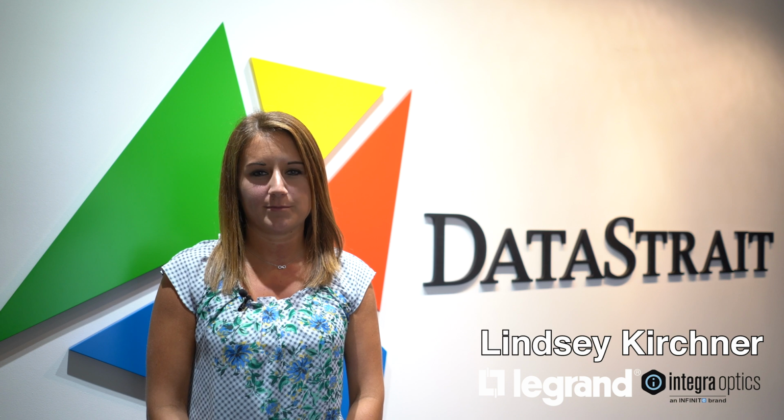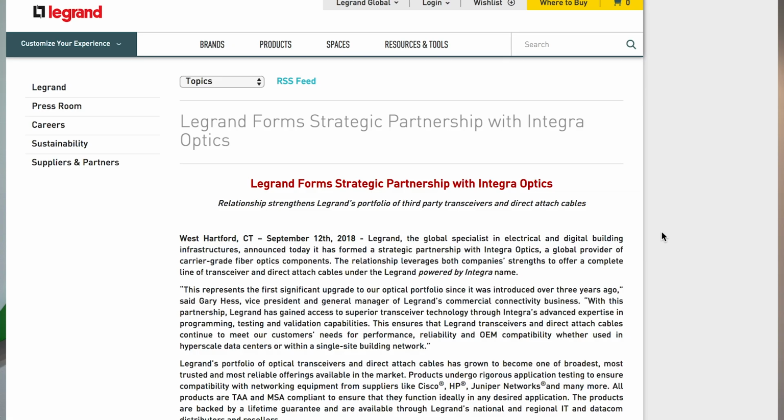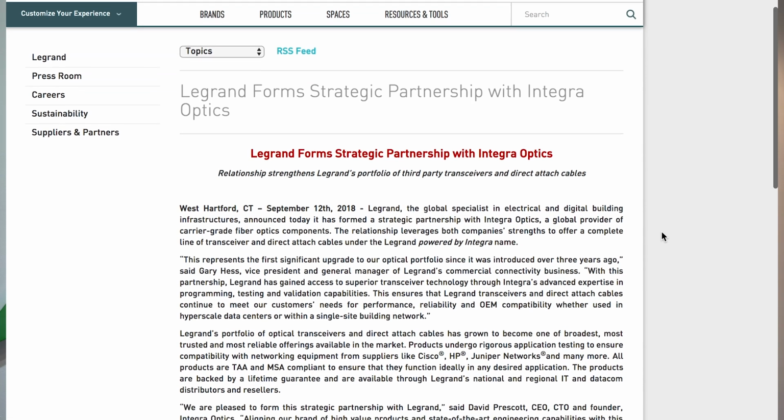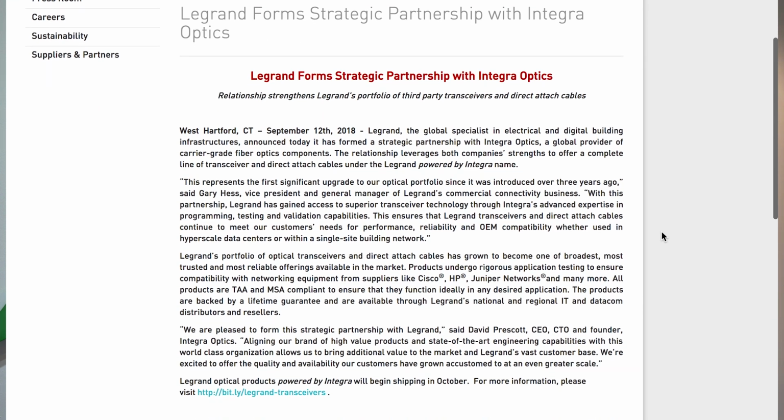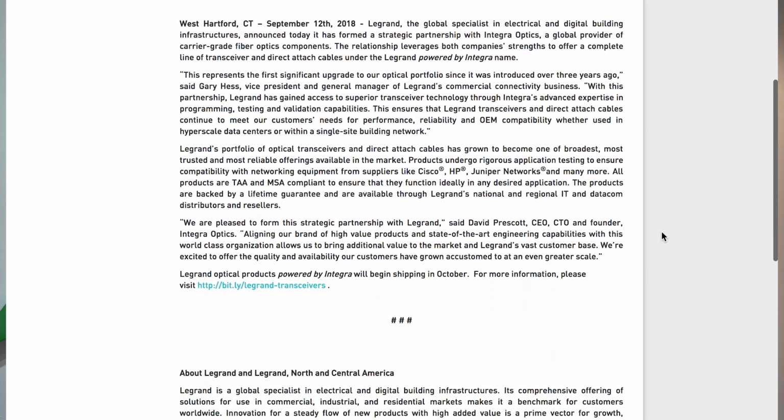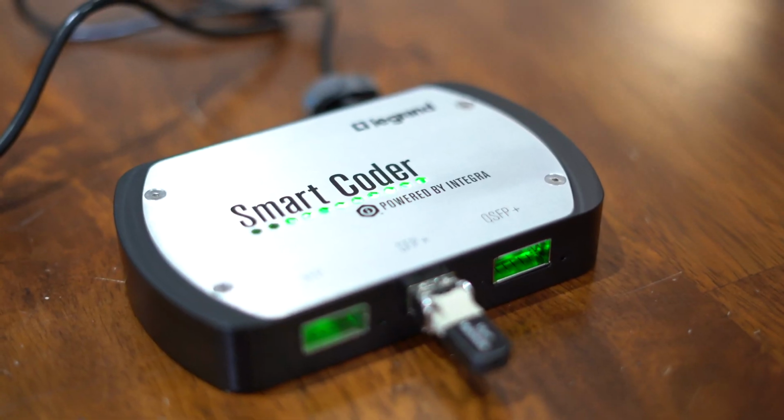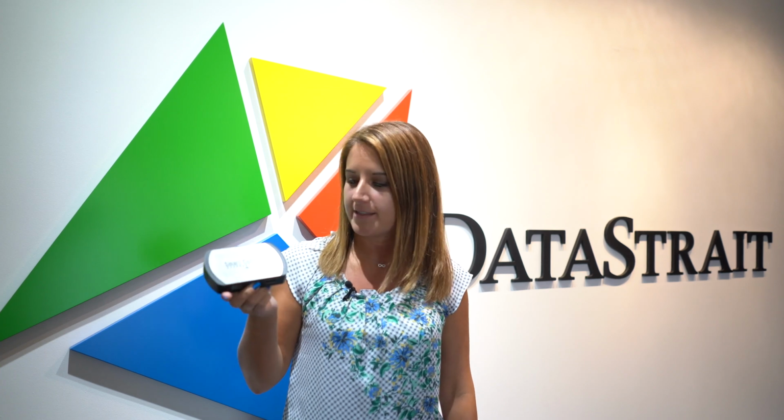Last September, we formed a strategic partnership with Integra Optics, a leading manufacturer of third-party transceivers, direct attach cables, and AOCs. Today, I'm going to talk to you about a new product that we have. This is what is called a smart coder, a device that Legrand recently has to offer through our partnership with Integra Optics. What this allows you to do is recode transceivers, as well as show diagnostics of the transceivers. The cool part is that for the diagnostics, you can do that with pretty much anyone's transceiver, so an OEM or another third party.